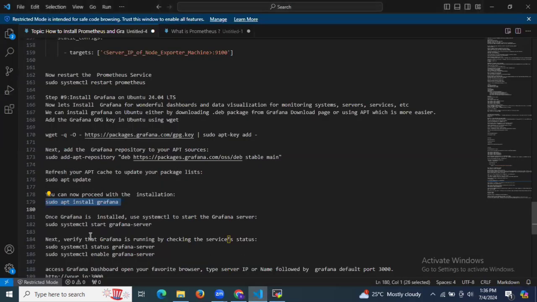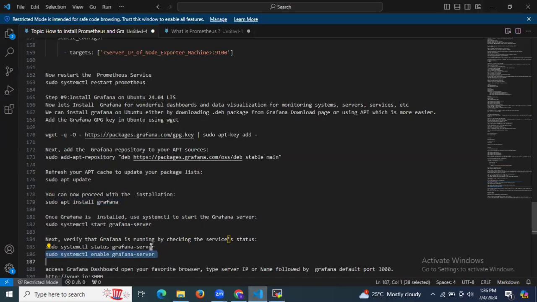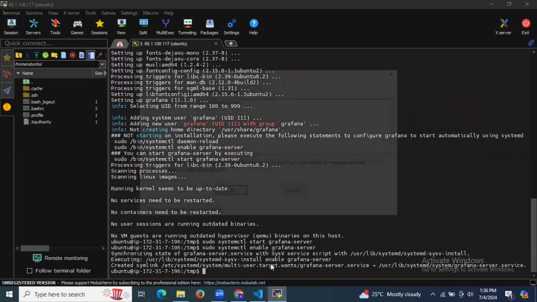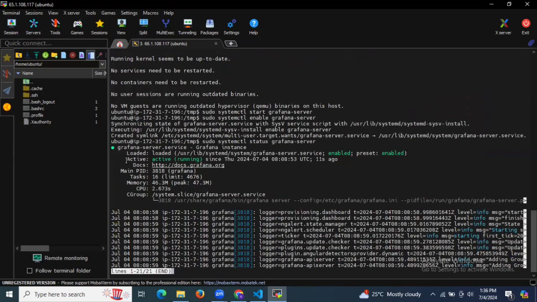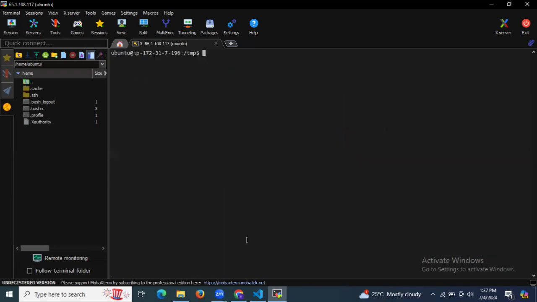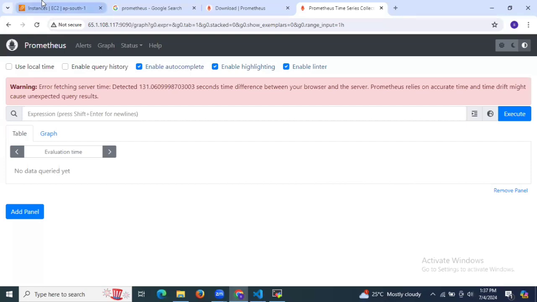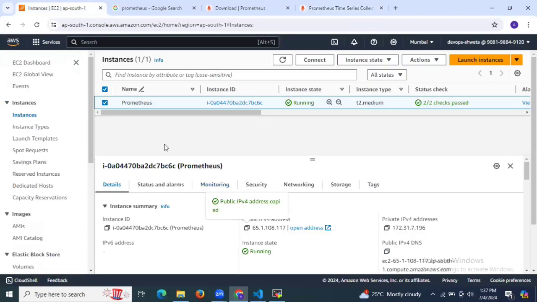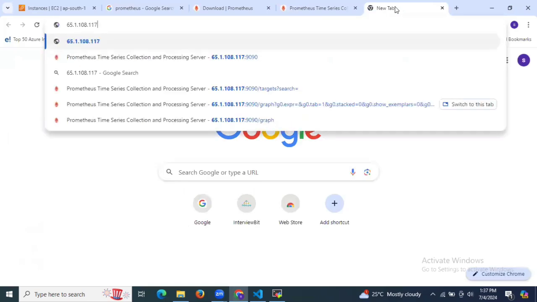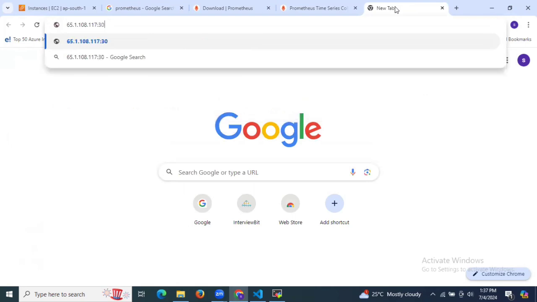Now let's start our Grafana using the command sudo systemctl enable grafana-server. Now let's check the status of Grafana. It's done. As you can see, it's active and running. That means we have successfully installed Grafana. Now let's access Grafana in the browser. As you know, copy your instance IP and hit it in the browser. The default port number of Grafana is 3000.